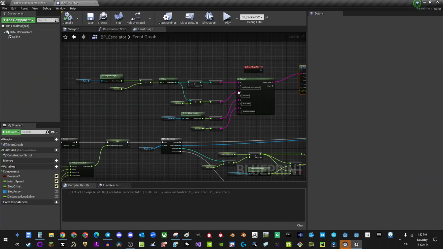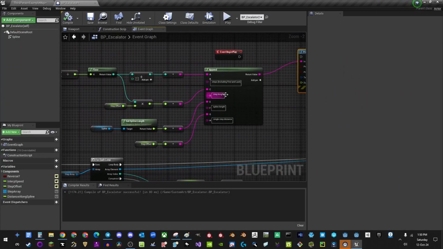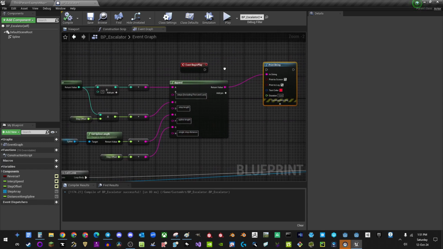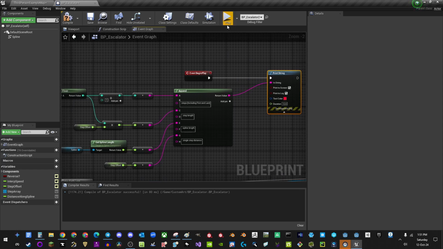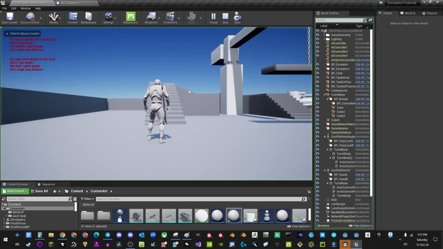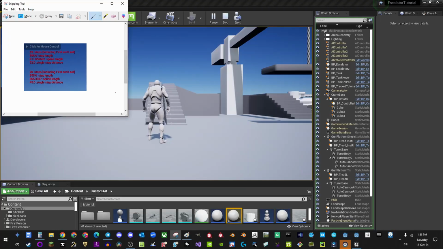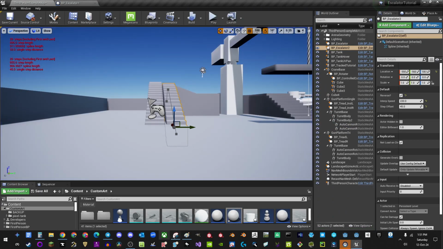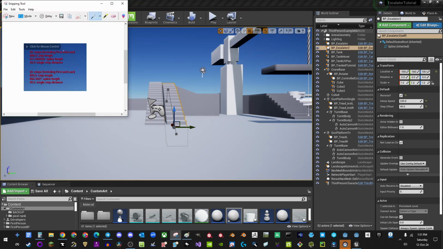It's because I have a debug thing which is going to print out how many steps we have, the step length, the spline length, and then the single step distance here. So I'm just going to have this print out right away, and then I'm going to grab this so it doesn't go away. Okay, and I can stop that, and here we go. So if you look, there's 29 steps. This includes the first and the last.